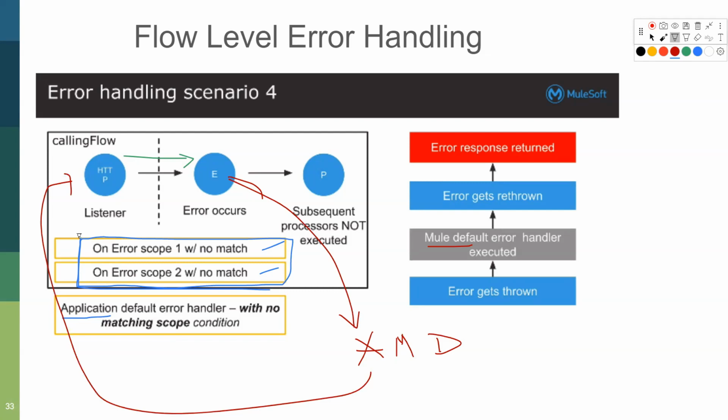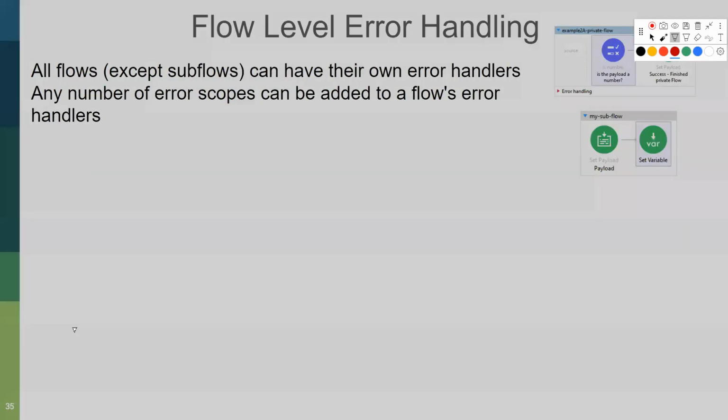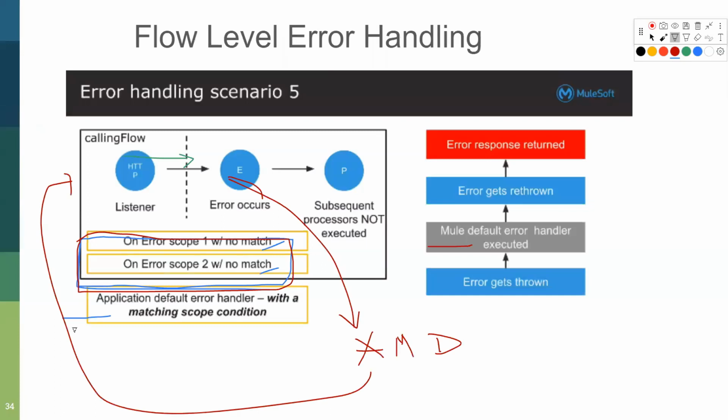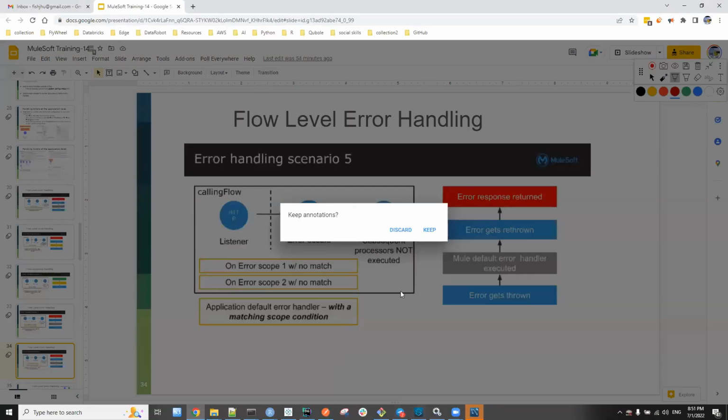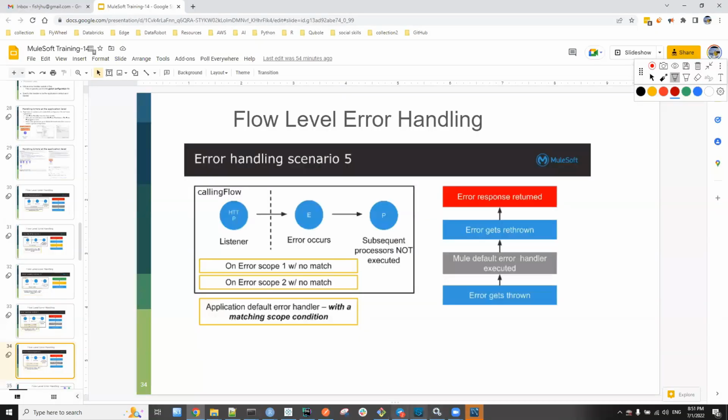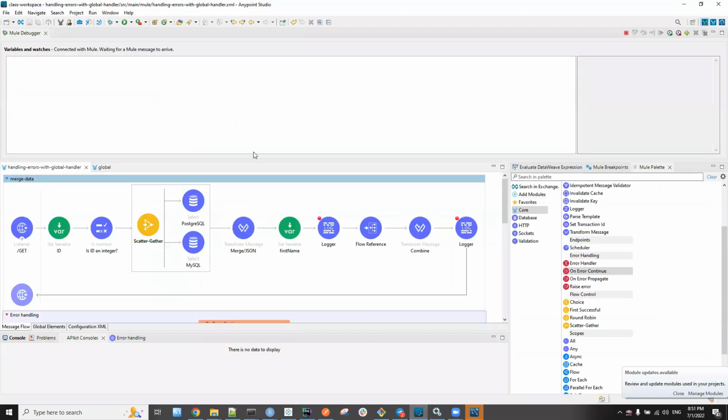So always remember, if an error handler is defined at the flow level or at the processor level also with a try scope, if you have defined error handling scopes there, whether they match or not with the type of error we have, the application level error handler never gets executed, is what we see here. Yep, that's it. Now let's go here and test it.